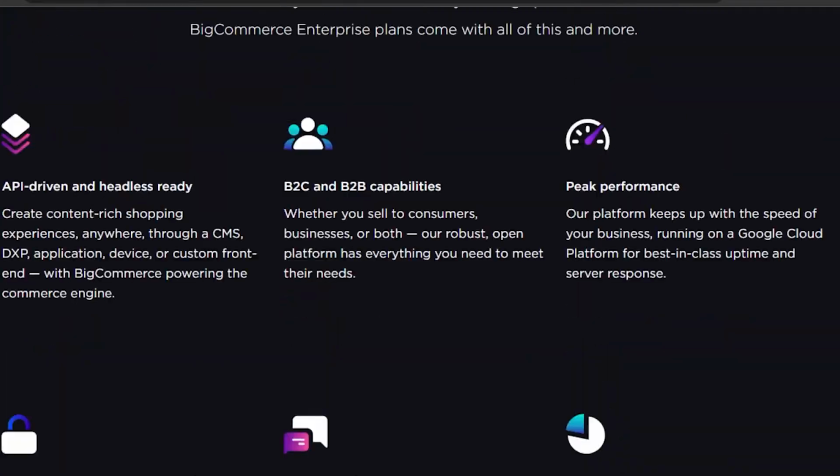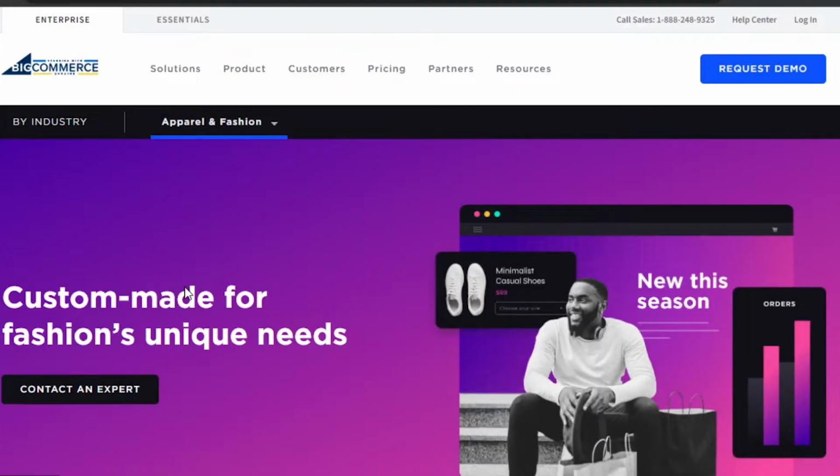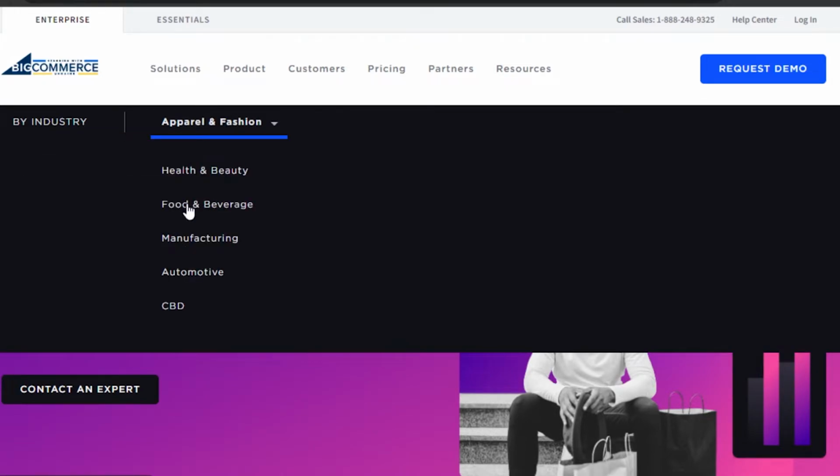What industries are available on BigCommerce? When it comes to creating your own store, you might be wondering what kind of industries you can go for. On BigCommerce, you can go with apparel and fashion, health and beauty, food and beverages, manufacturing, automotive, and CBD. You simply select your niche.